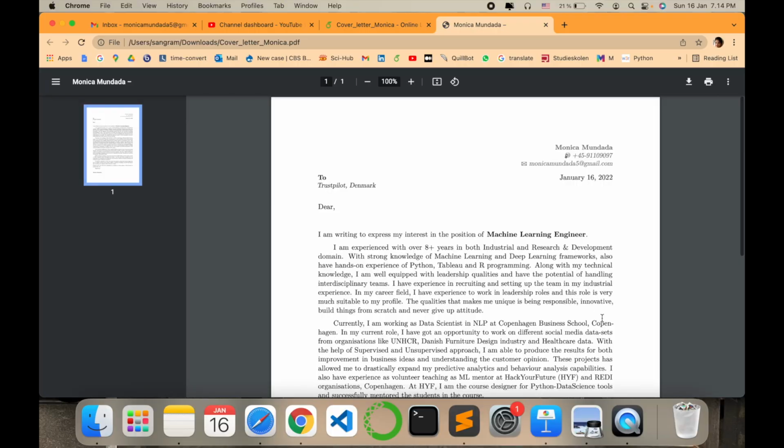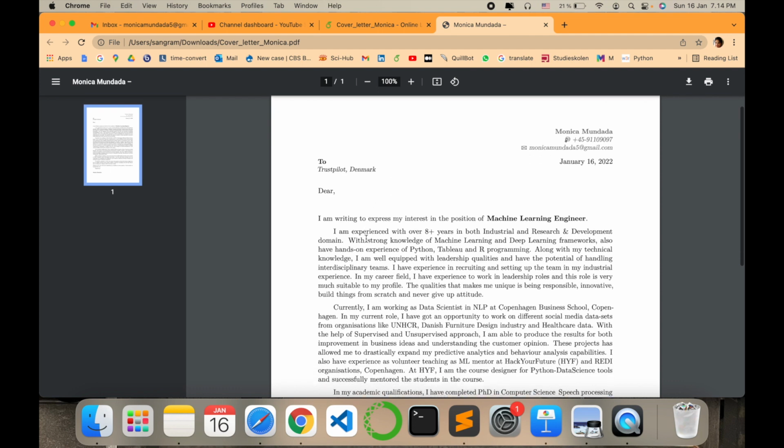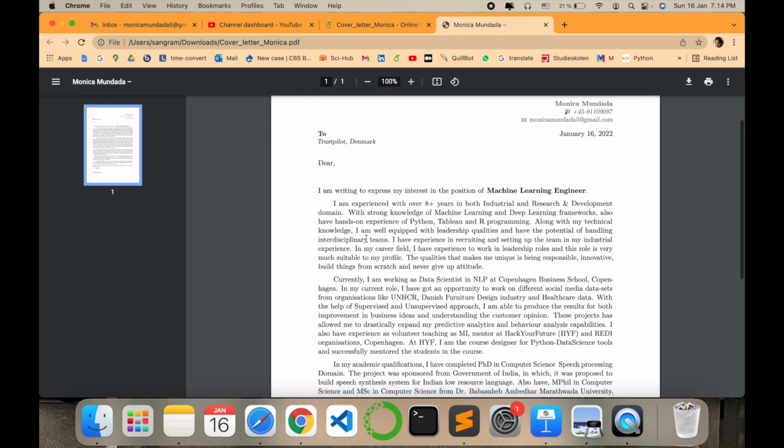So this is my covering letter, the PDF file. As you can see, I mention my name, number, email address and date at the left corner of the letter, and then it mentions to whom you are drafting the letter. For example, Trustpilot Denmark, the company whose job advertisement I am applying to. Then you must open with a Dear, and express the position for which you are applying.